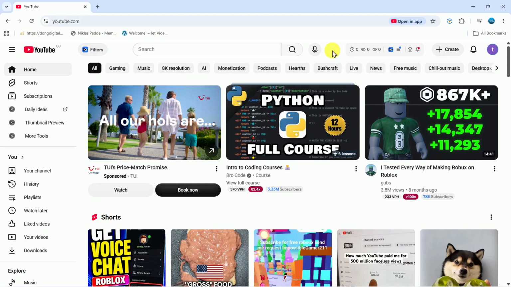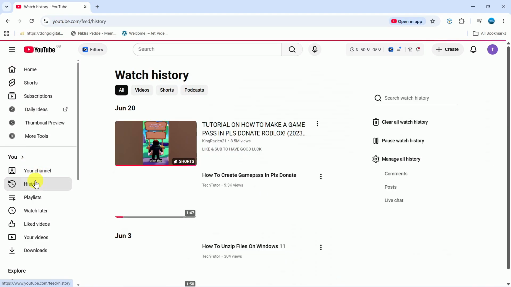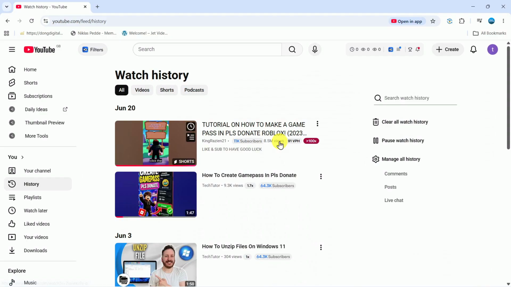Now, once you're logged in, if you come over to the left-hand side, you should see a menu like this. If not, just click onto the three lines up here to expand the menu. Once you've done that, come down to the You section where you're going to find the option for history. Give that a click and that's going to take you to your watch history page.